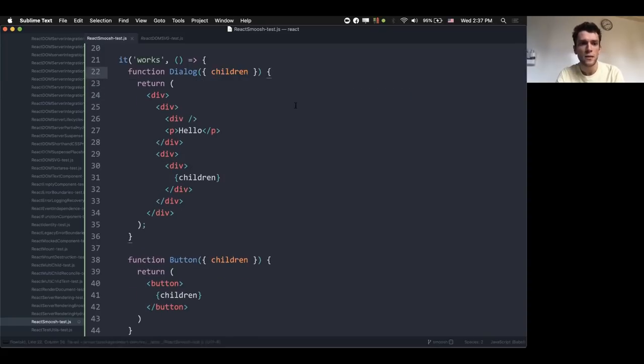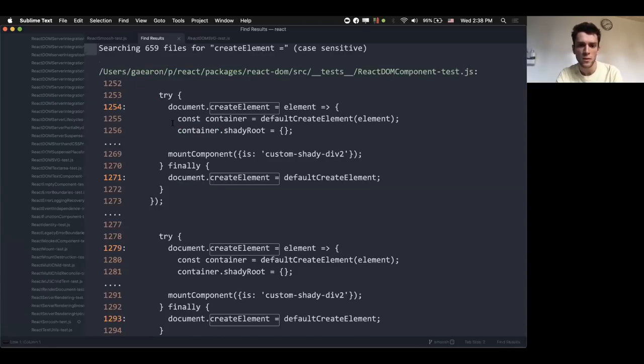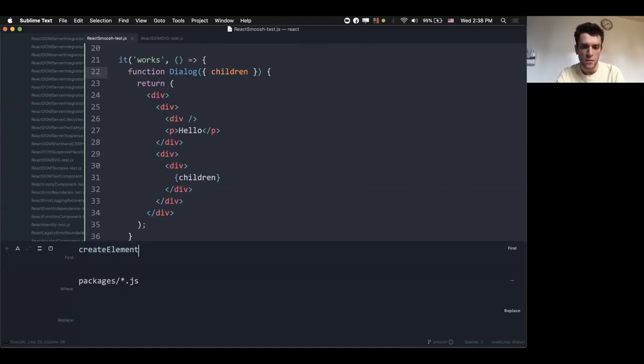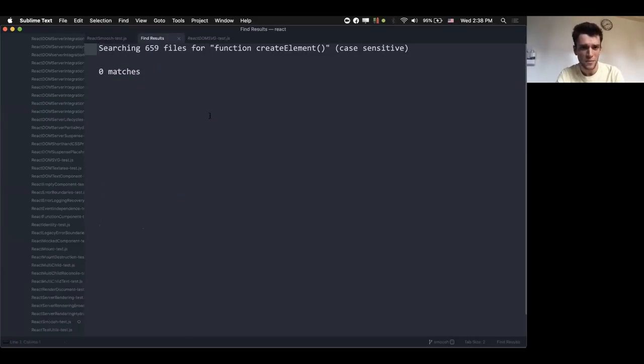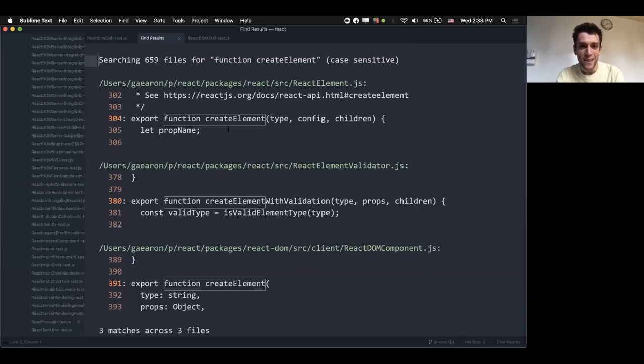So in order to do that, let's find where it's defined. I already know where it's defined, but we can try searching. So I'm going to search for createElement equals. Okay, that's not very useful. Maybe function createElement. No, really, I can find it. Function. Oh, okay, yeah, it has arguments, so I can find it this way. So we found two matches.